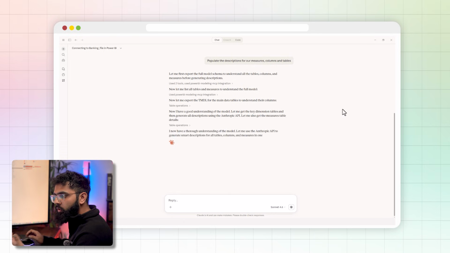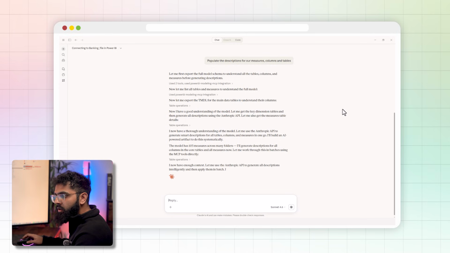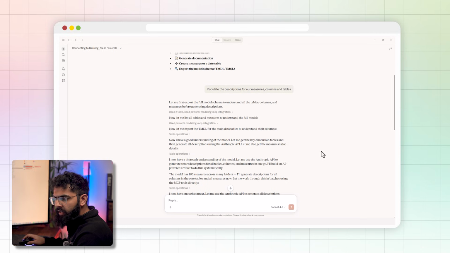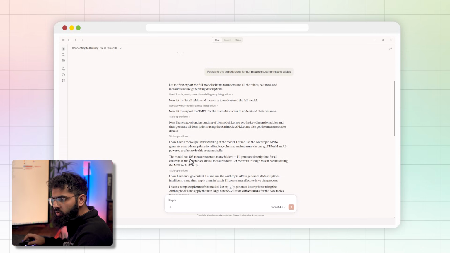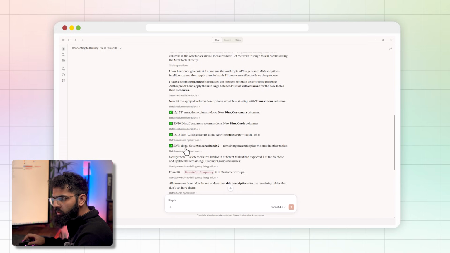So let's now leave Claude for a minute just to figure out what this model is doing, and we'll take a look at the result. So Claude has now gone through our data model and it's found 103 measures. It's then applied descriptions starting with transactions and gone through all of the tables and then measures and inserted those descriptions into our model. So let's head into Power BI and then see the result.